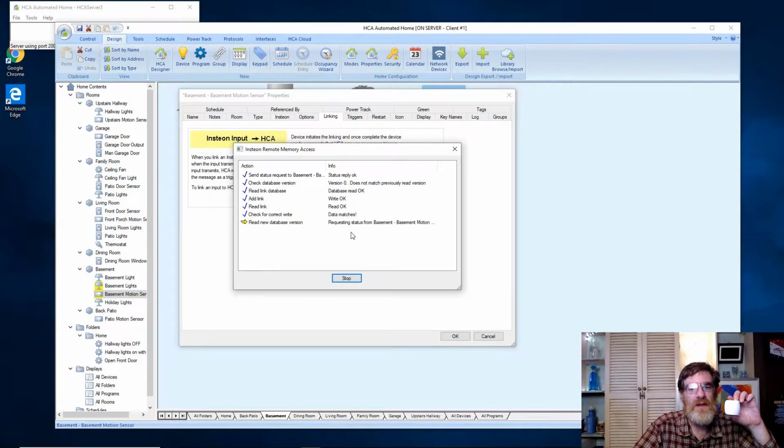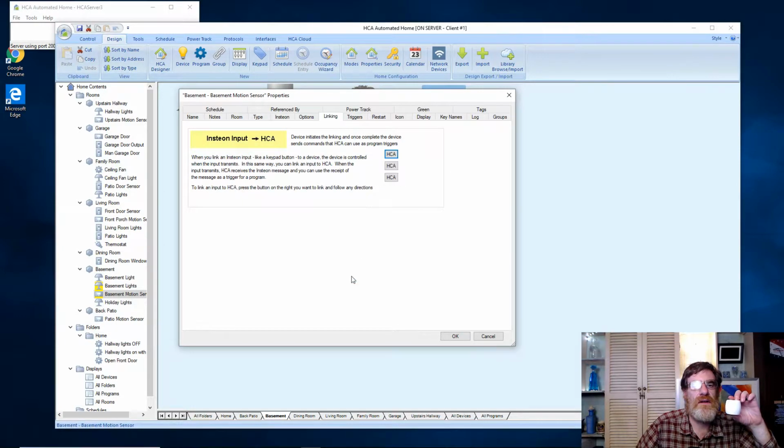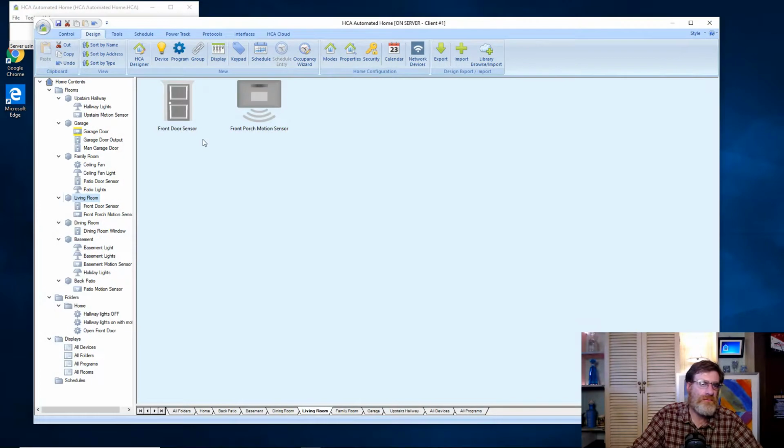And it's going to write to it, and there it is, status okay. Close. Now if you notice, all three of these say HCA, so we don't have to do any more. We're done. It automatically took each of the registers and put them into Home Control Assistant. Now each one of these does something different, and we'll get into that in a later video.